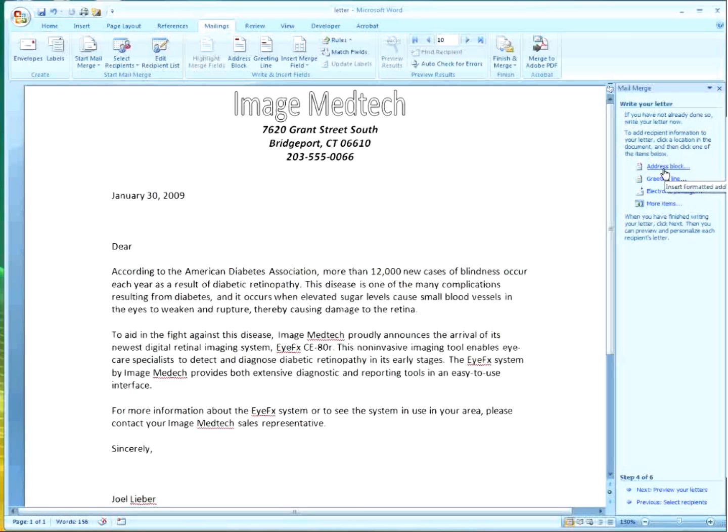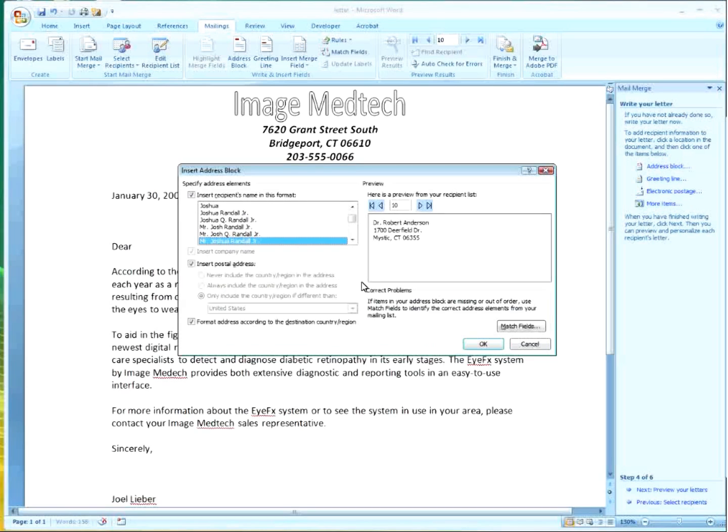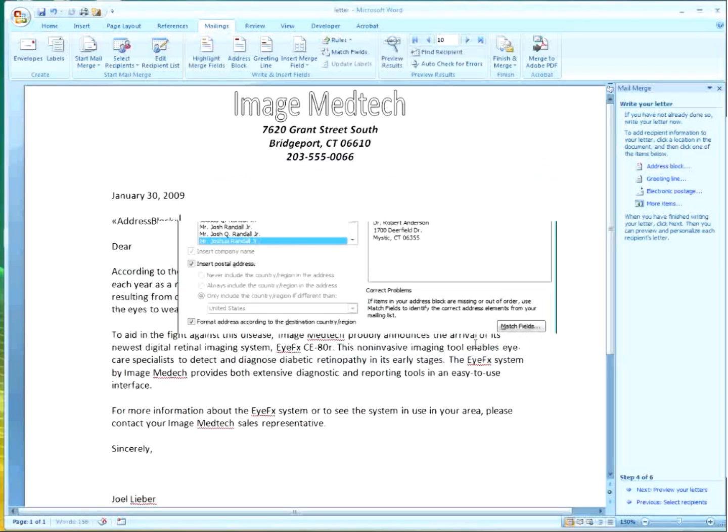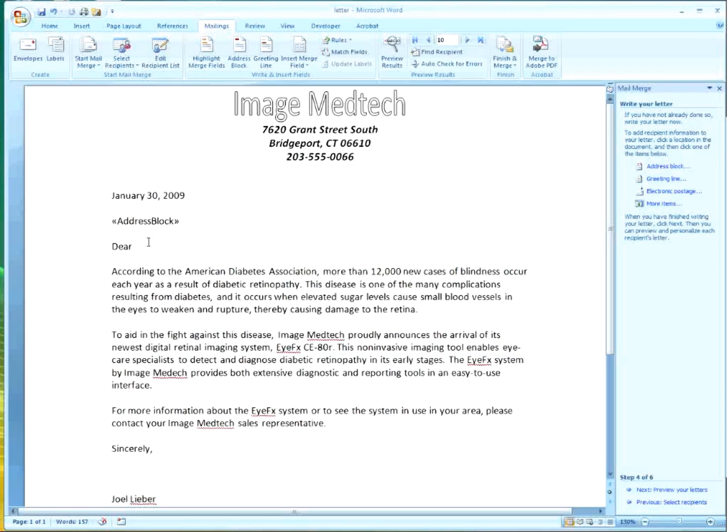It says, hey, on a typical letter, because I told it it was a letter, you usually have a greeting line, an address block, and some other things. So I want to say address block. And it asked me, how do you want to use this address block? And right now it's going to pull out the title, the first name, the last name, the address. I say, okay, that's pretty good, but I have some other options. And say, without their title. I actually like it with the title for this purpose right now. I'm going to say, okay.